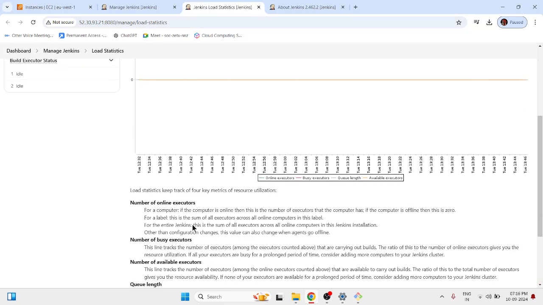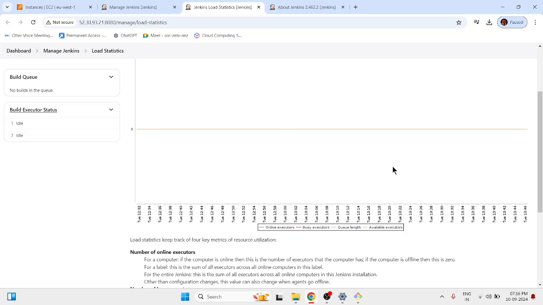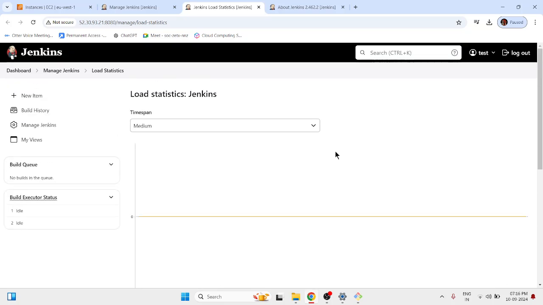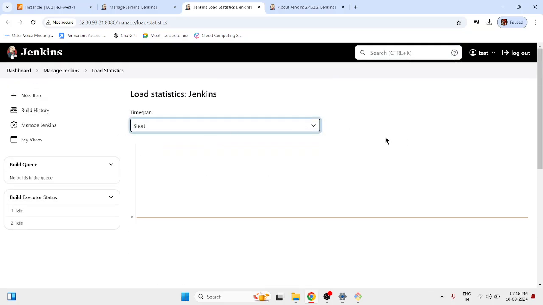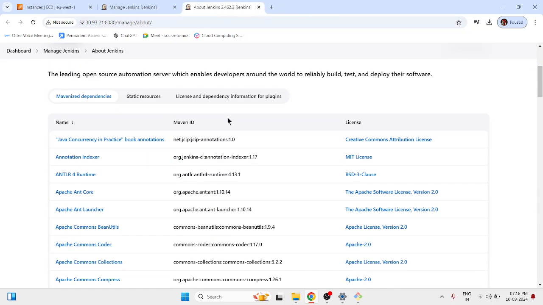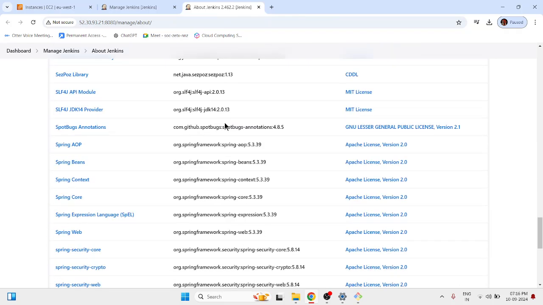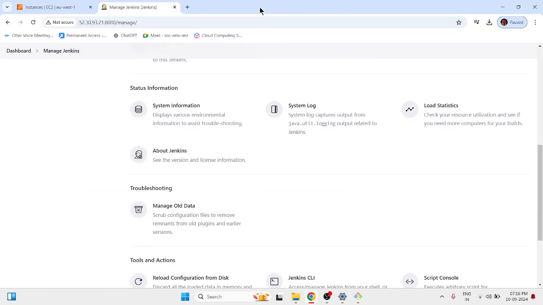This statistics, we didn't do anything so far. So once we do, we'll see how many jobs are there, how many pipelines, how many stages we're executing, all these things. That we'll see once we start working on it. And this is about the Jenkins server, the plugins and everything. You'll find the same thing. So that's about these things, which we have so far.